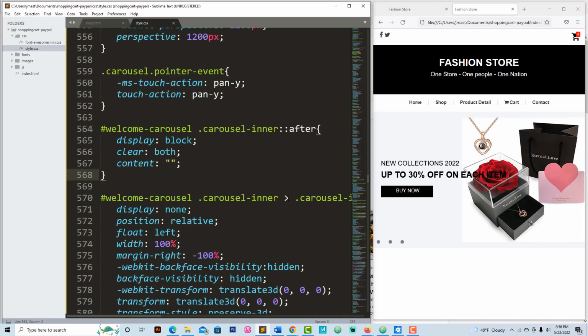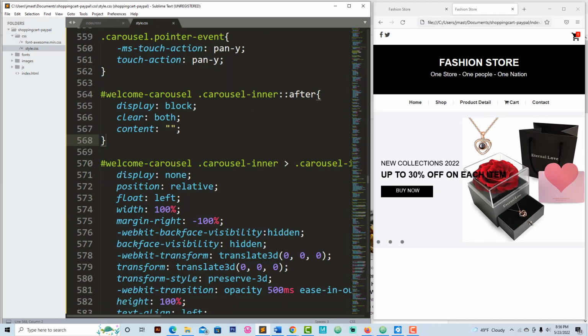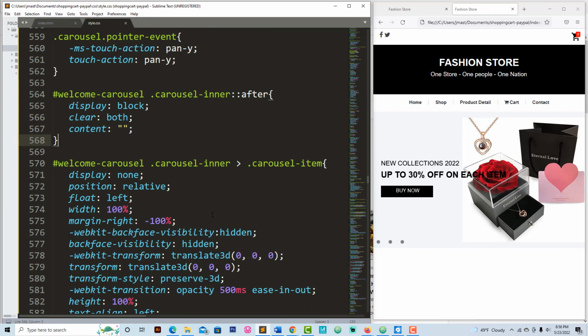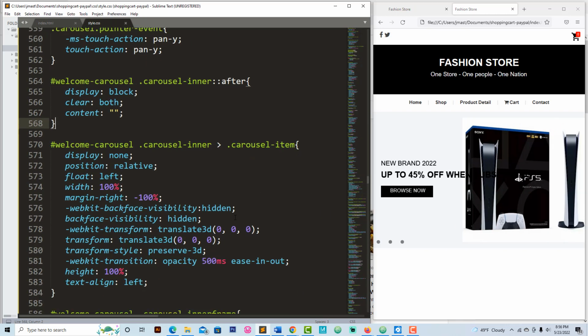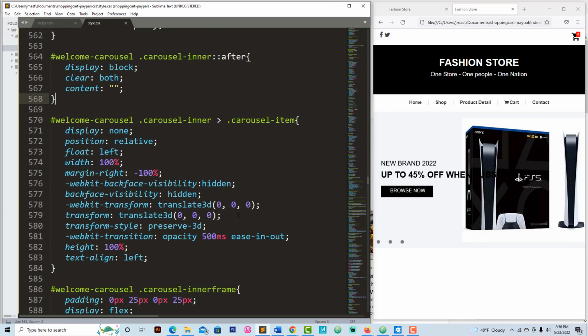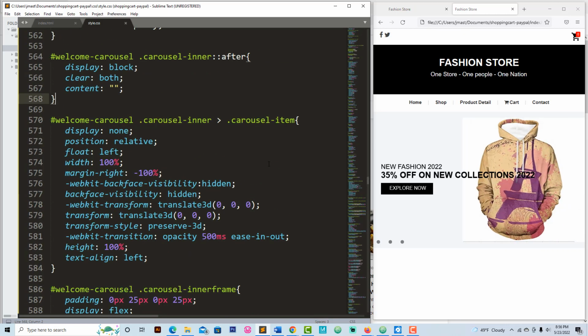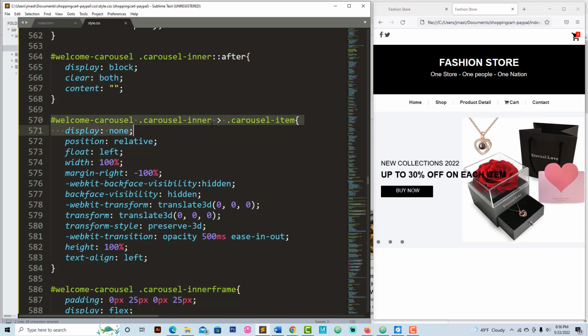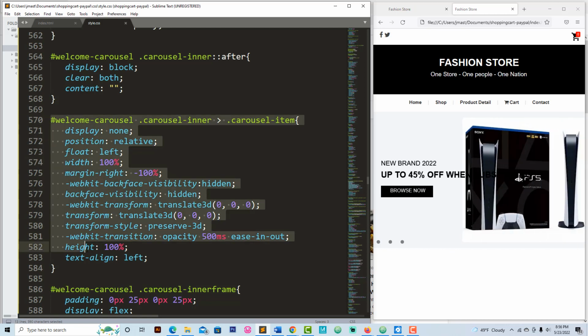Again, scroll down. I want you to scroll down. Let me do this for you. Okay, or I can do this. Yeah, let's scroll down. I'm looking for welcome carousel in where we have item. Okay, right here, 570. This line of code, 570. Find this block of code.